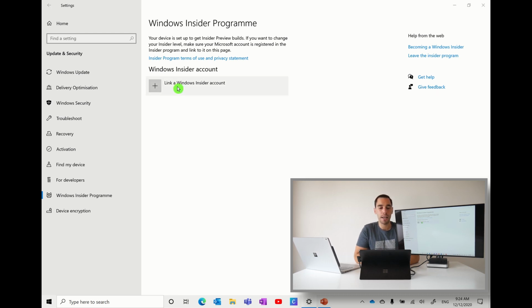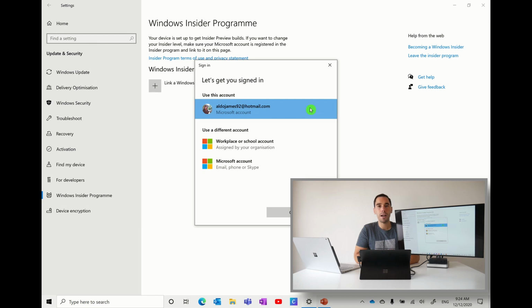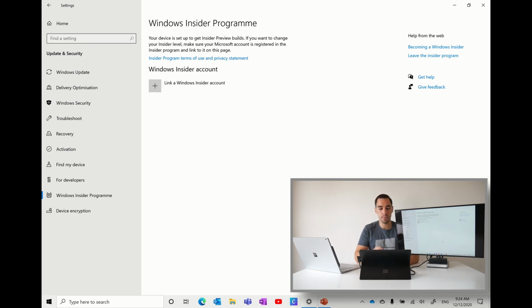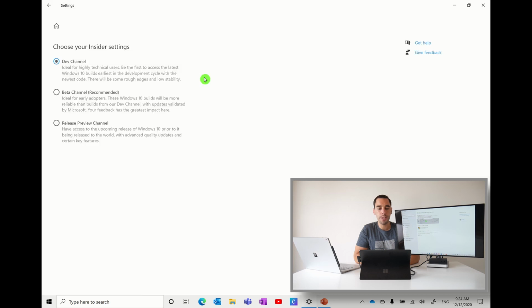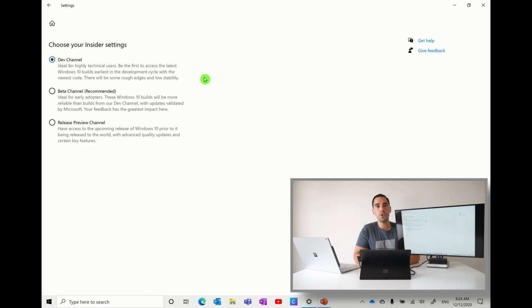So I'm going to select Link a Windows Insider account. It's going to ask me to choose which account I want to link, and then I'm going to hit Continue. I've linked my Hotmail account, and you can see here it says I'm now enrolled in the Dev channel. I'm just going to open up this Dev channel option very quickly to show you how you can change and choose which Insider settings you want to be in.